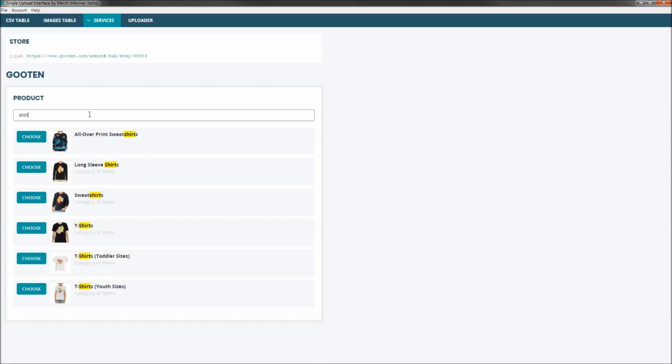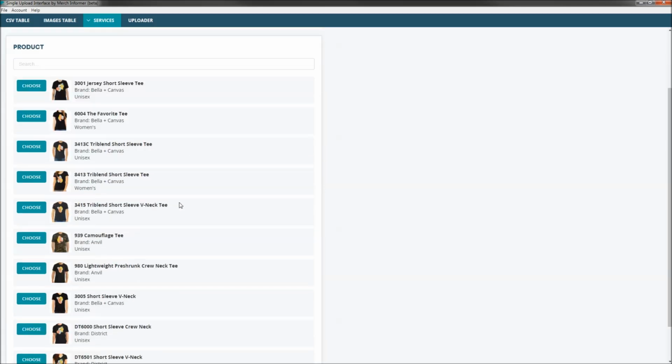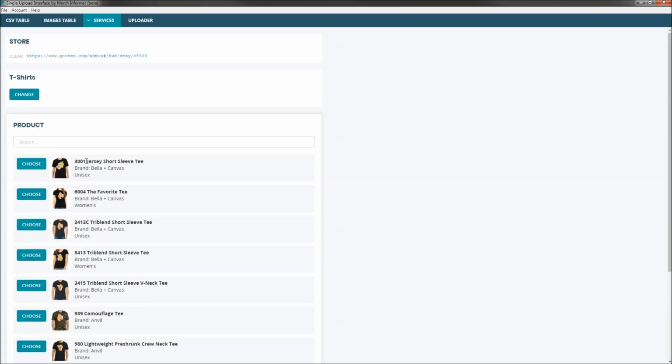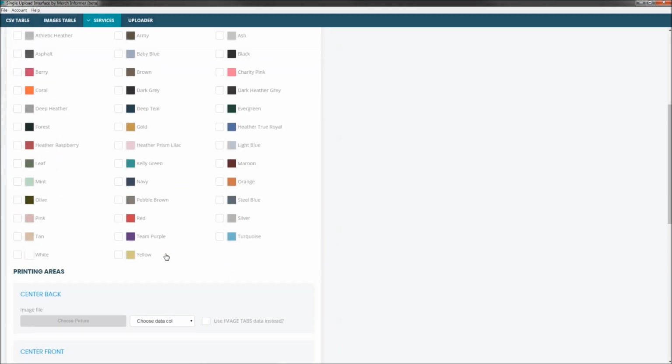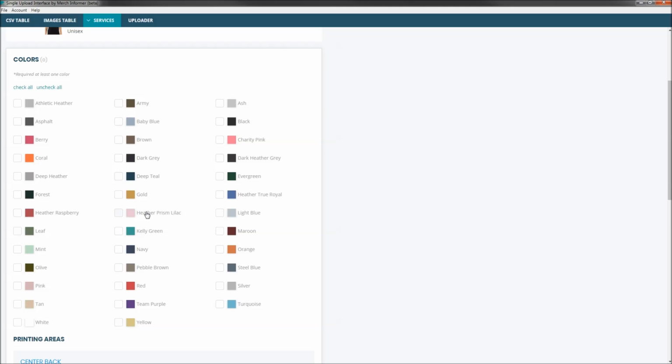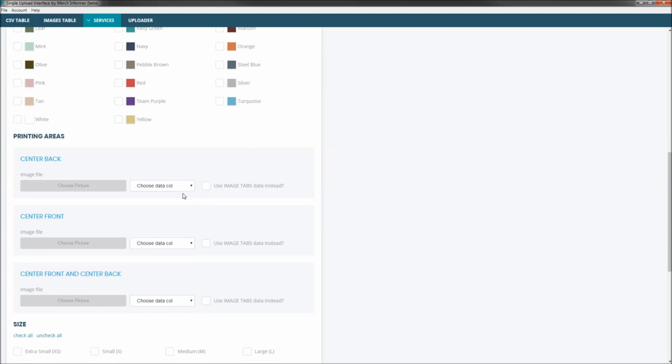Going to go ahead and search shirt. T-shirts, there's a category for t-shirts because there's 1.5 million of them. And here is the 3001. So we'll just go ahead and pick that. Okay, fairly straightforward. Now here are the colors. Again, a lot of different colors here. Go ahead and pick some colors. I'm just going to pick black just so this uploads as quickly as possible. And then you have to select, hey, do you want it printed on the center and the back, the front, or the front and back? The front's in the middle here, so that's what I'm going to pick.